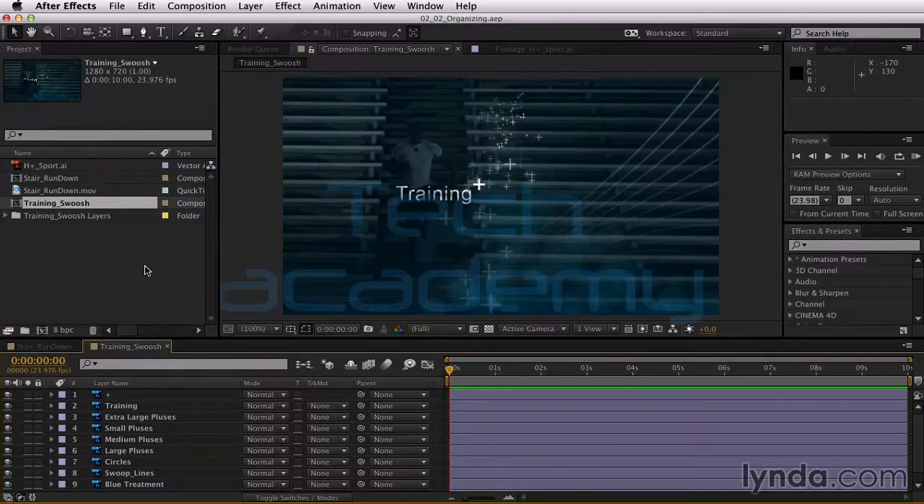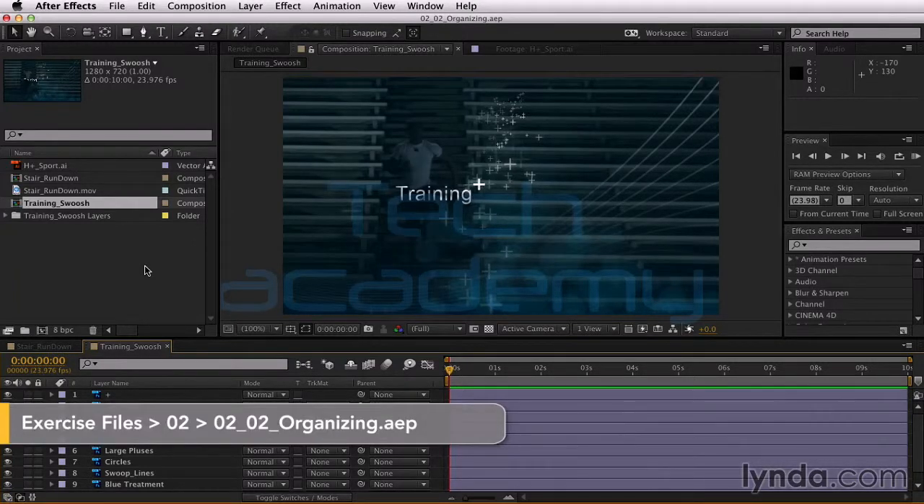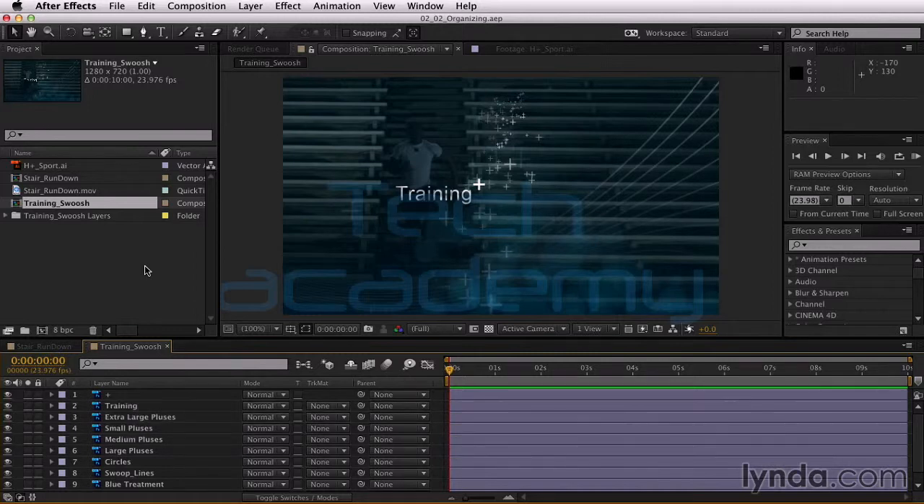Now, if you're like a lot of motion graphic artists, you'll notice that your projects have a lot of different source footage elements. And if you don't organize your project panel accordingly, you could end up with a mess very quickly. So in this video, we're just going to dedicate ourselves to creating an organized project. This will make life easier for us as we continue moving on, but it'll also make life easier for anybody else should they want to pick up this project later on.